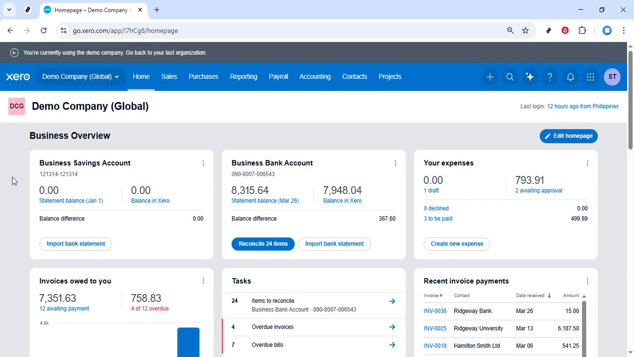Start by heading to Xero.com and signing into your organization. If you have access to more than one organization, make sure you're in the correct one so your reports reflect the right data. Once you're in, look for reporting on the main menu. This is your hub for all built-in and custom reports.